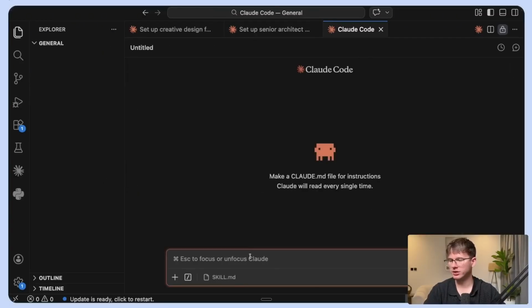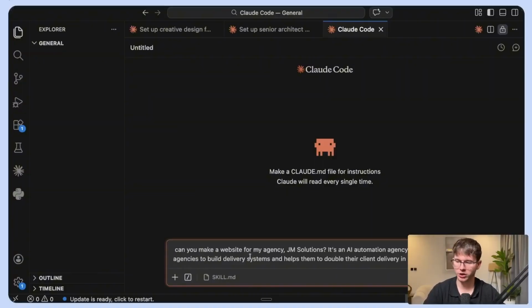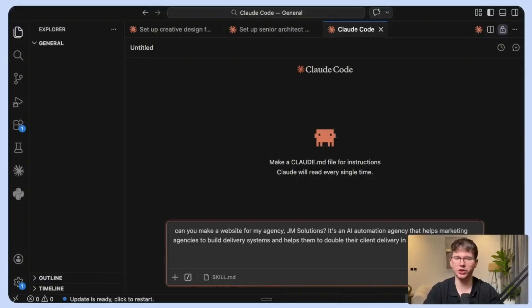I'm gonna go here and I'm gonna say, can you make a website for my agency, JM Solutions? It's an AI automation agency that helps marketing agencies to build delivery systems and helps them to double their client delivery in 30 days. I'm not gonna put too much effort into this. I wanna keep everything equal and just show you the output, right? I'm also gonna say the color scheme is gonna be dark blue. And yeah, give me the landing page in a link that I can access on my web.